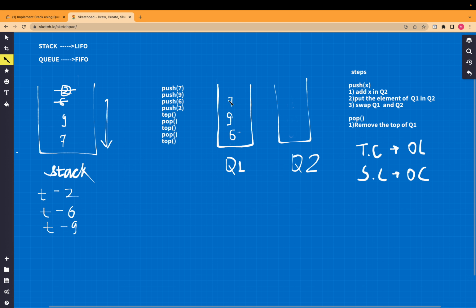And now we have to push 2, again the same steps will be repeated. 2 will be added to Q2. All the elements that are present in Q1 will be moved to Q2. So first, as it is FIFO, the first element was 6, so it will be removed and added to Q2. Now after removing 6, the first element is 9, that is removed and added to Q2. And now after removing 9, 7 is the only element that remains in Q1, so that is also removed and added to Q2.